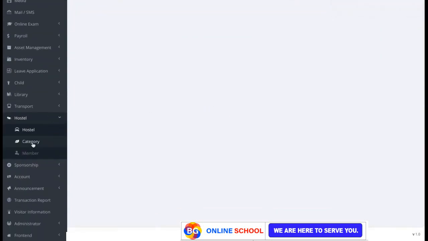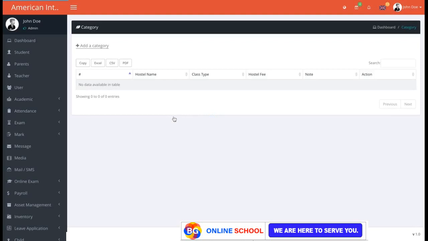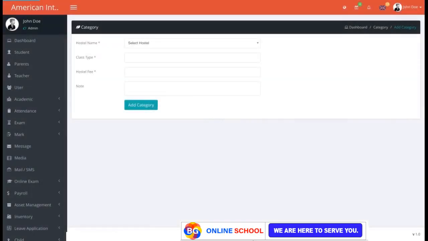You can add a new category from the Category option. Go to the Category and click on Add a Category from the top left corner. A form will appear. Select a hostel and insert the class type and hostel fee. Then hit the Add Category button to save it.